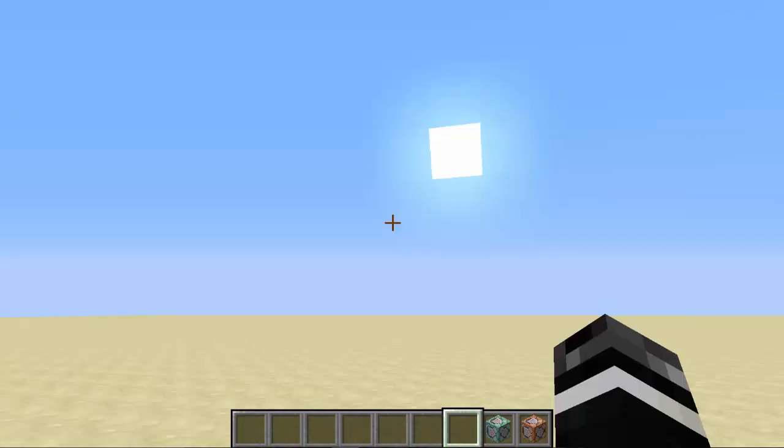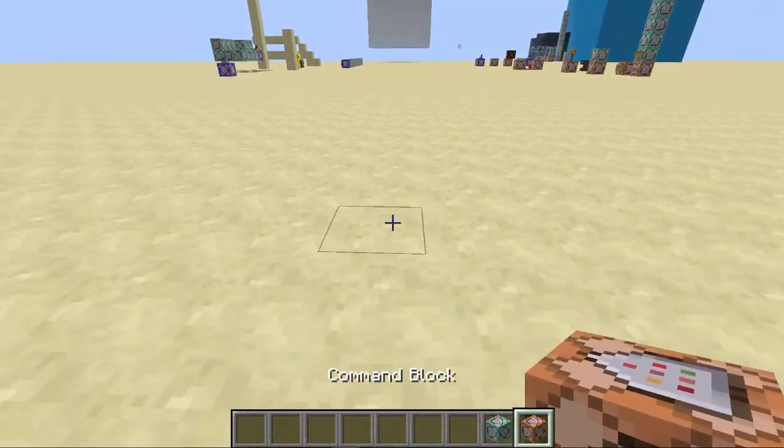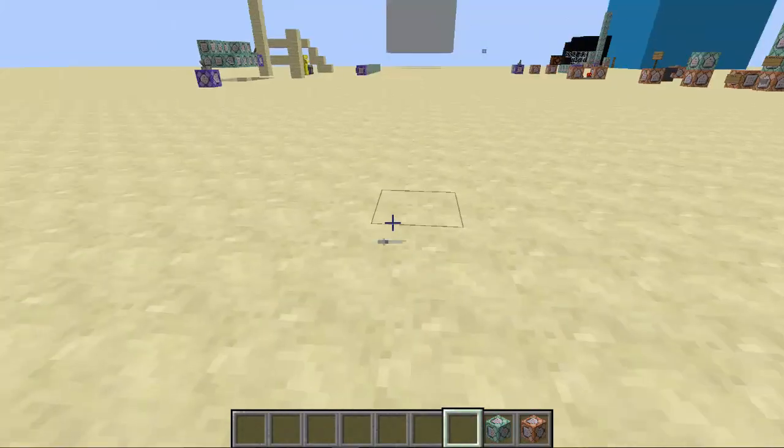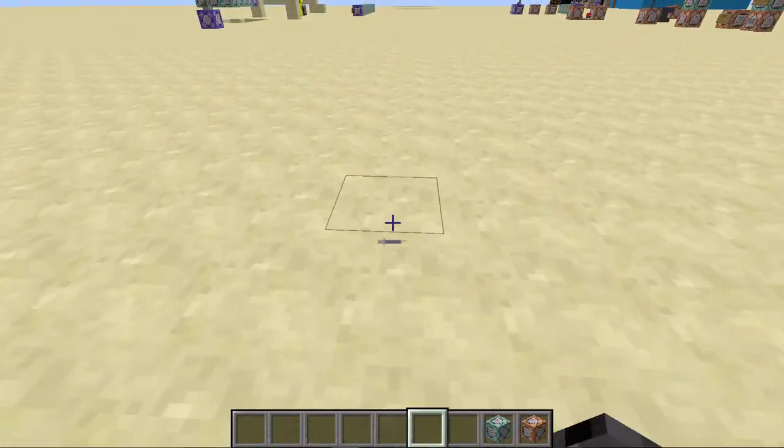So we are going to be going back to the old school /fill and /tp system. I'll show you guys the simple way, and then I will show you a little bit more complicated way. Simple way, this is the basic concept.